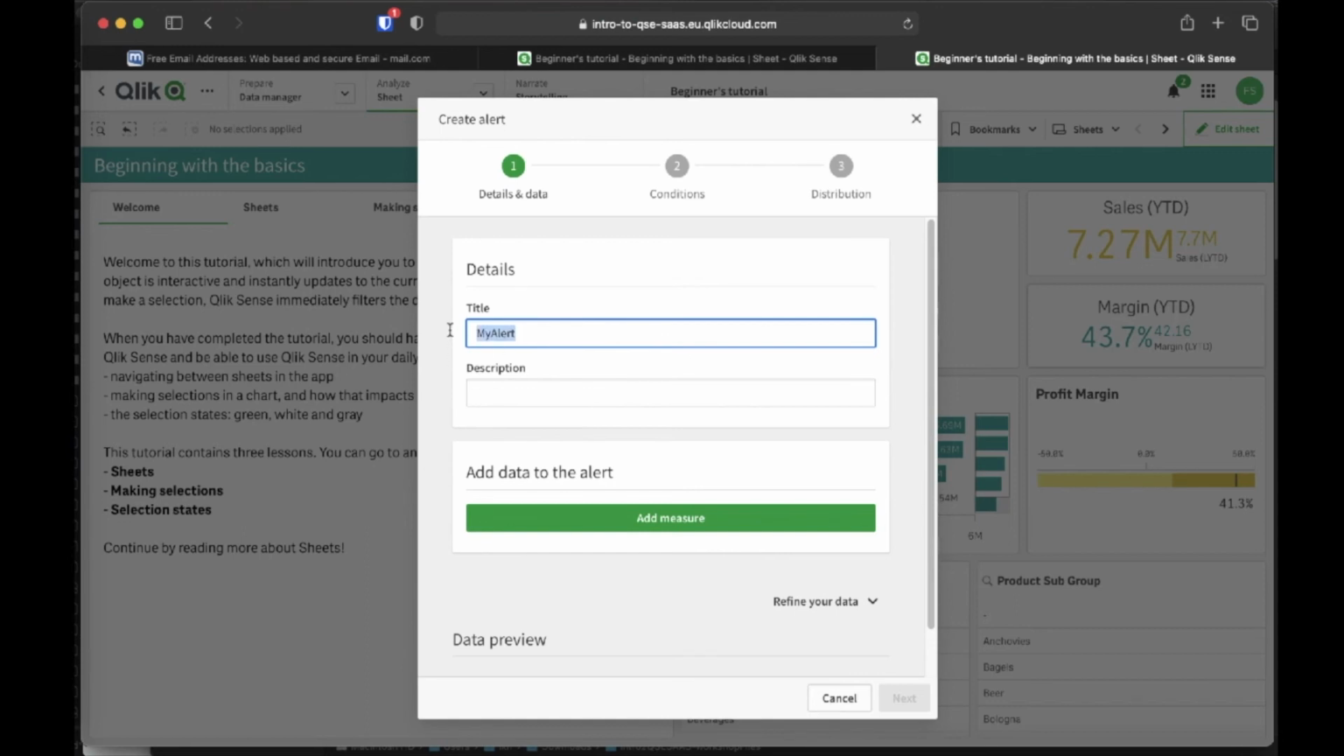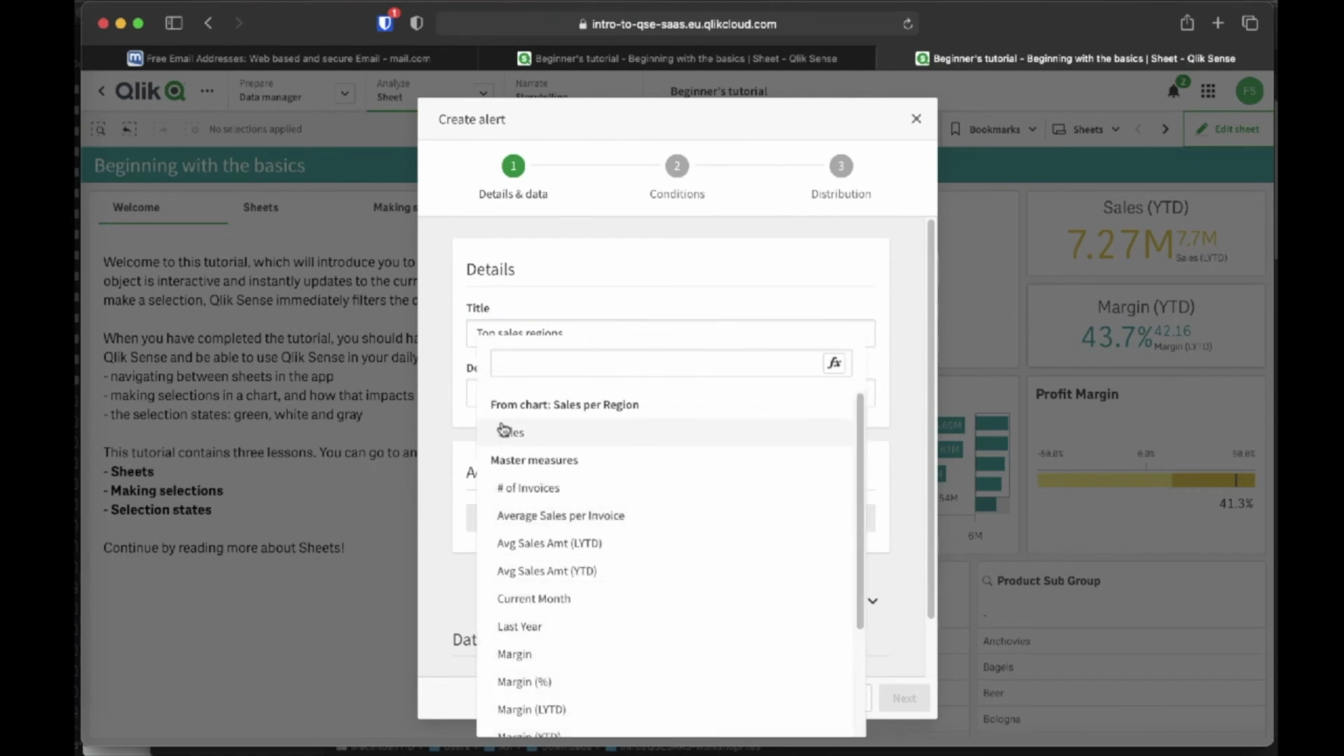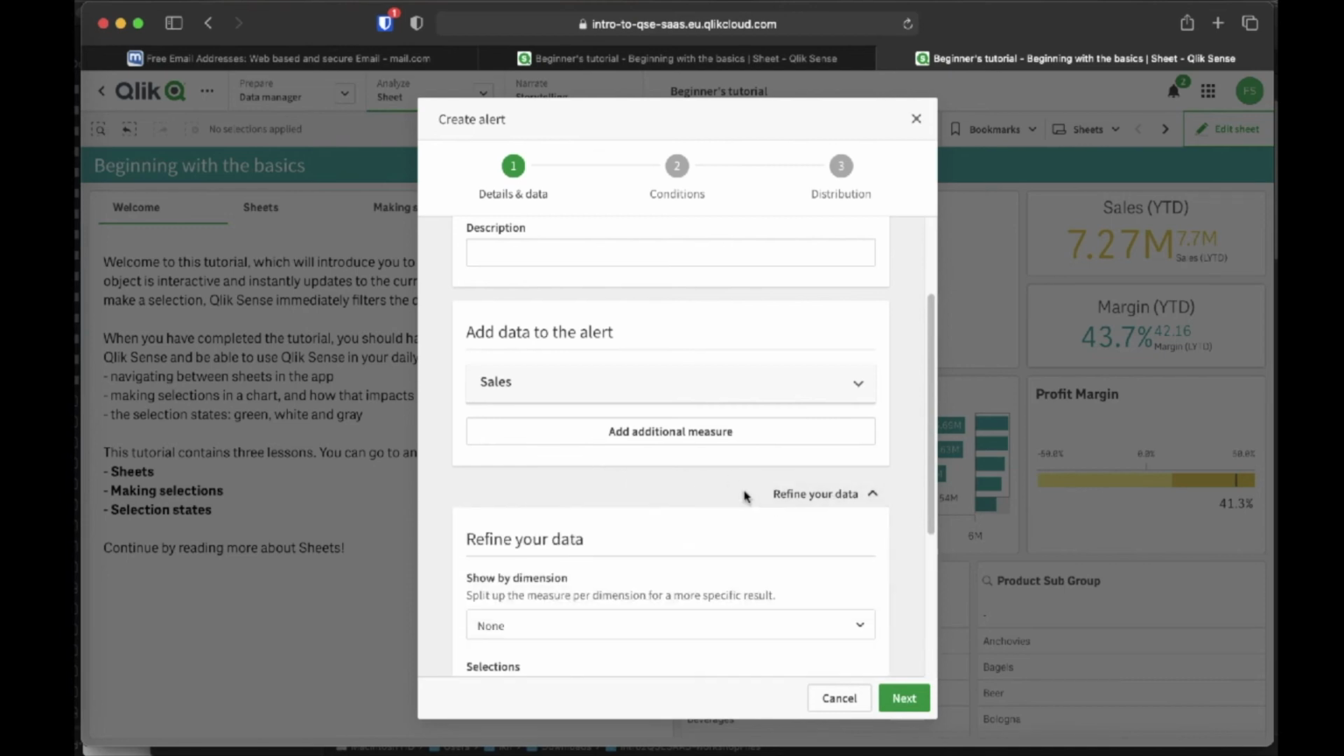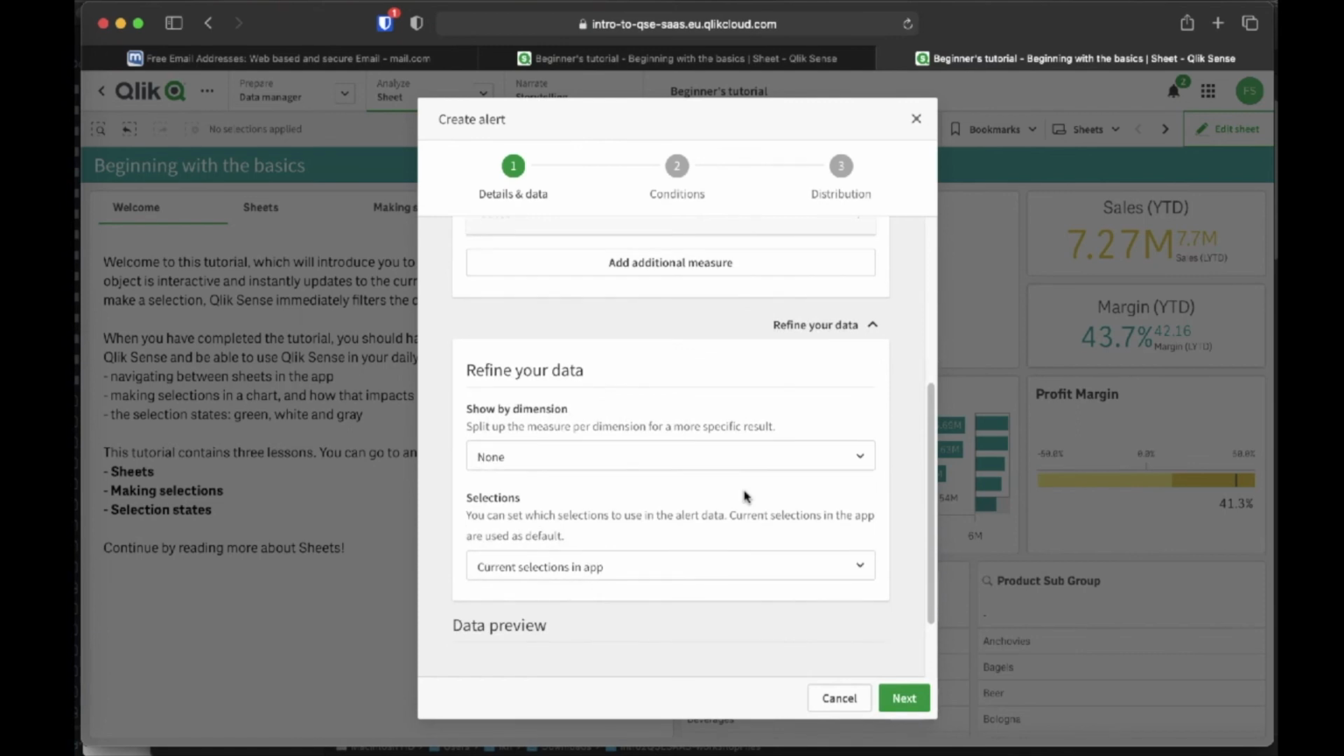Give it a title. I'm going to call it Top Sales Regions. And next we need to click Add Measure to add some data. It automatically tells us what's involved in the chart we were looking at, so I'm going to click Sales because that's what we want. Now click Refine Your Data. Choose the drop down and the Show by Dimension. Again, it shows us the dimensions used in that chart. So we're going to pick region because we want the same sort of data as the chart.